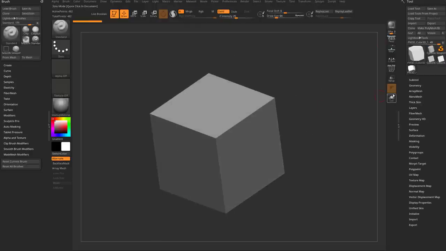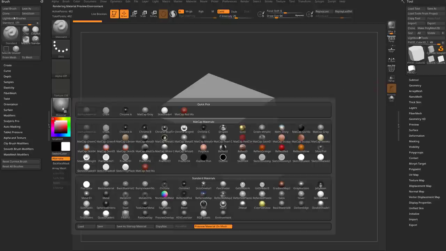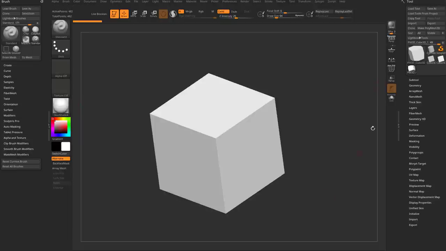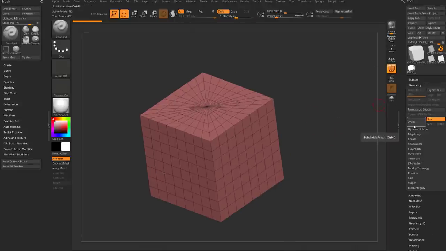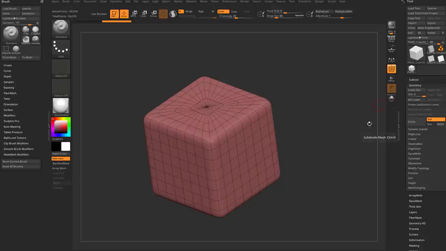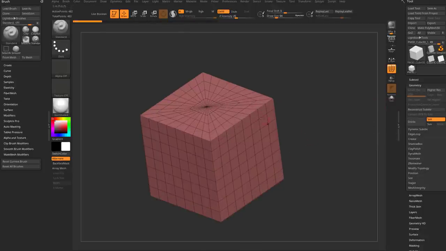Now I'm gonna give myself a little bit of geometry to work with. So first let's take our startup material and switch over to skin shader 4. Turn on polyframe so we can see the polyframe here. And if I go into geometry, when I hit divide to get more geometry, you're gonna see it's gonna average the vertices. I'm gonna undo that, and I wanna keep these corners nice and sharp for this demonstration. So I'm gonna go over here, turn off the smooth modifier, and then divide this up until we're up to about 500,000 polygons or so.